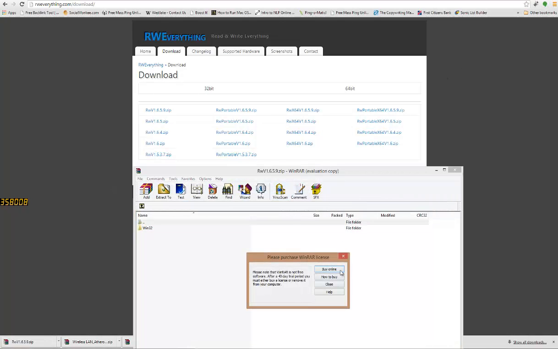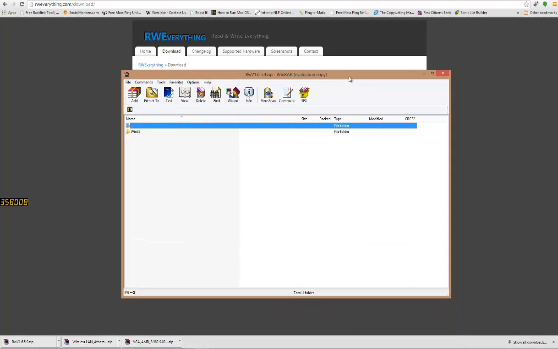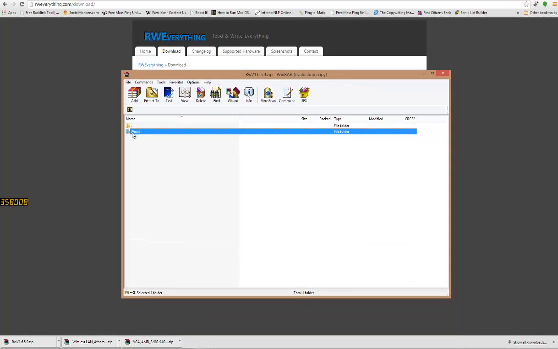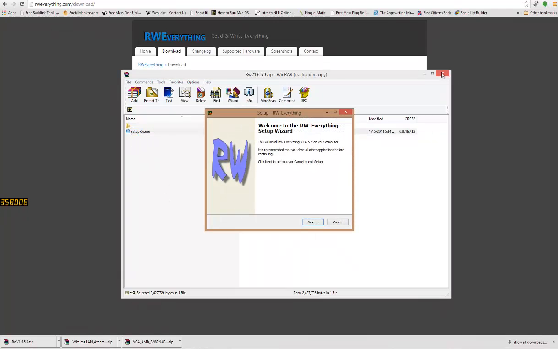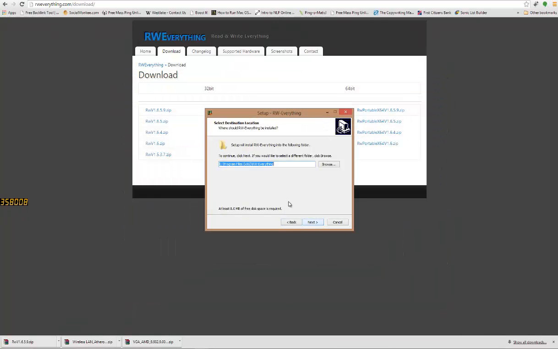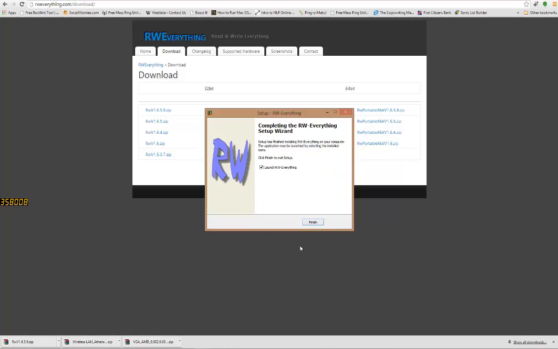After you've installed that, you're going to unzip the file that you downloaded, and then you're just going to click on setup. Okay, and then we can close this out, and we're going to go ahead and install this real quick. Alright, now we're just going to hit finish.